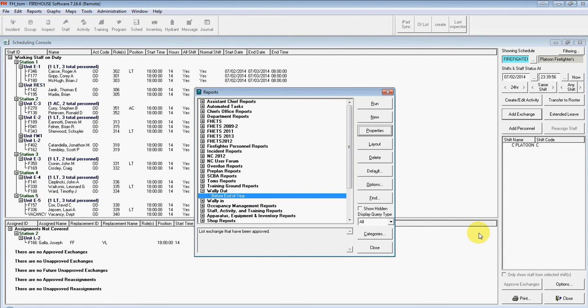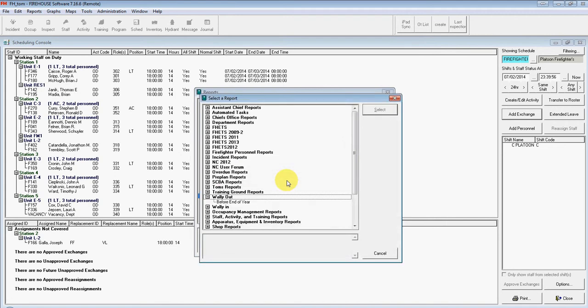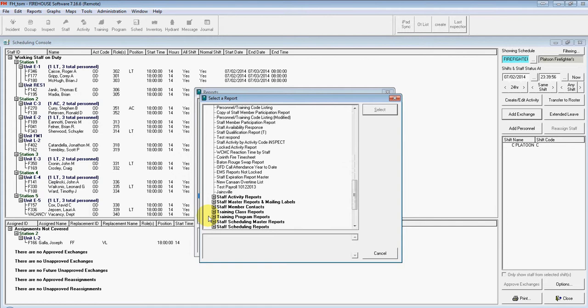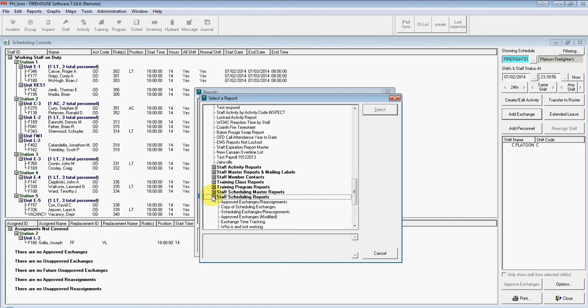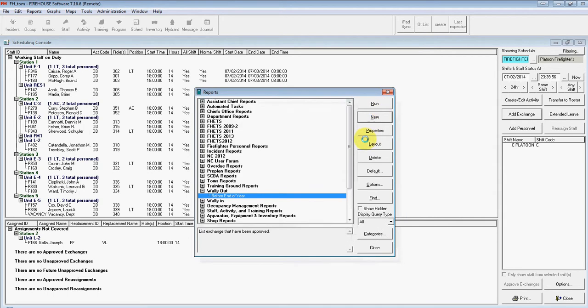Here's what we're going to be doing. We're going to be creating a new report. I'm going to be making a copy of one of the scheduling exchange reports. The one we have in the system might work, but I'm going to let you figure that out. It's going to be the approved exchanges reassignments.